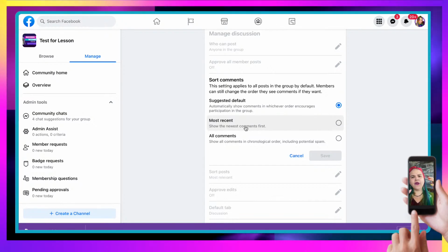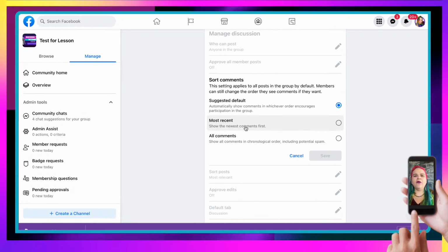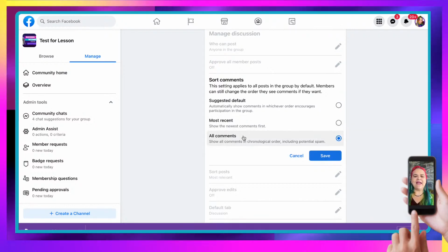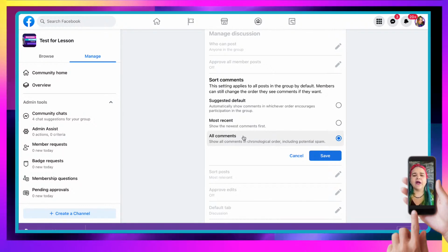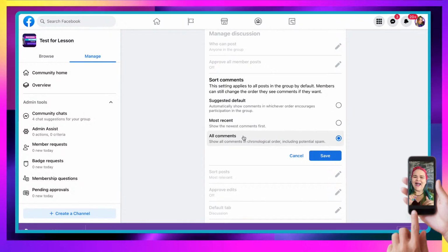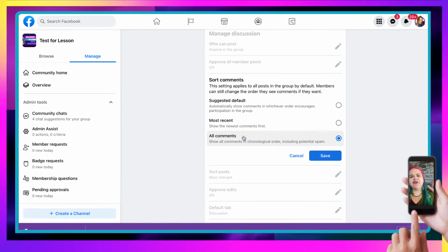So it's still out of order, but it's the most recent activity, and that's the flow of the main home feed. All comments is in chronological order. So even if people comment under them, it doesn't bump them to the top. The post itself, the main post, is the order in which they're displayed down the wall.